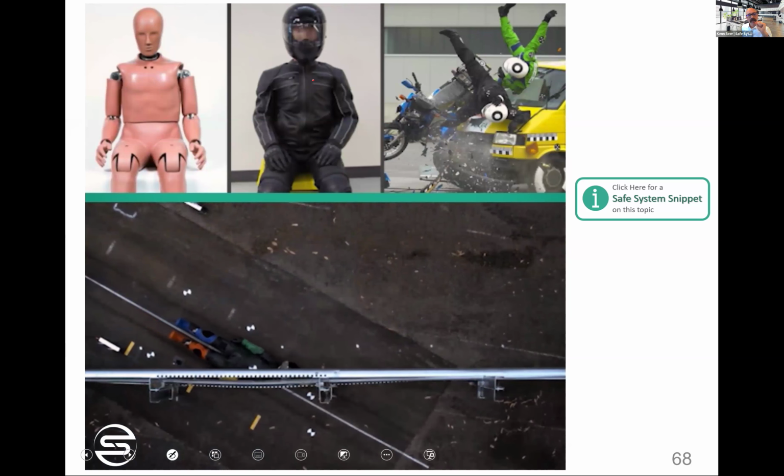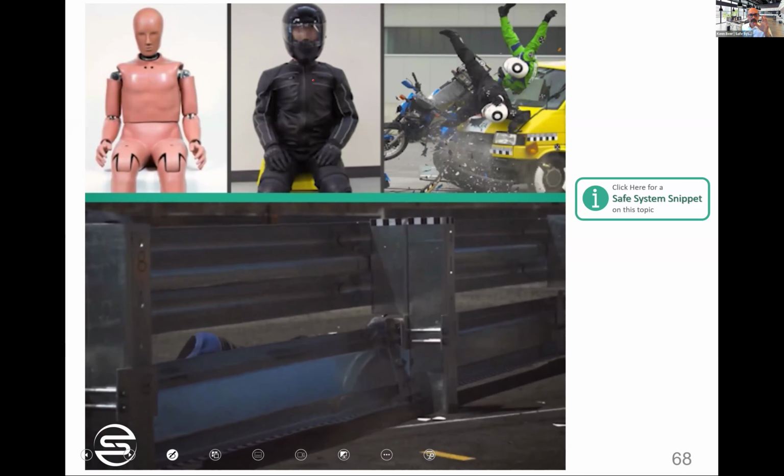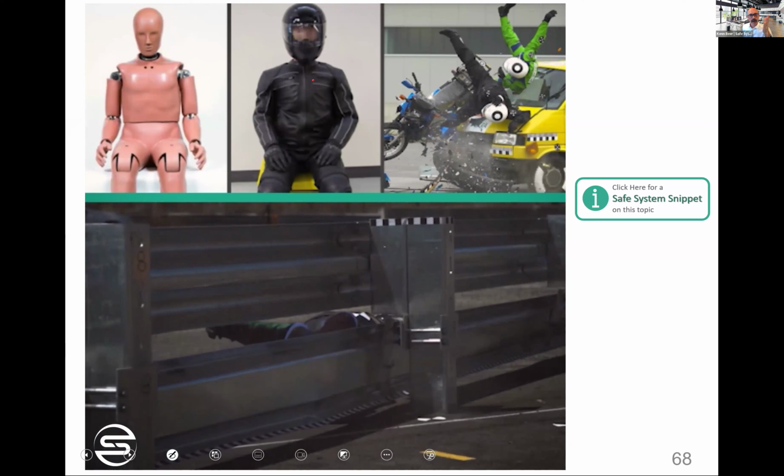That's a pass. Bear in mind, this is a 60 kilometer per hour impact. So there are limitations on this. It's a 60 kilometer crash test. It's got that bit of cushioning. It's got the redirective properties. So that's pretty favorable.